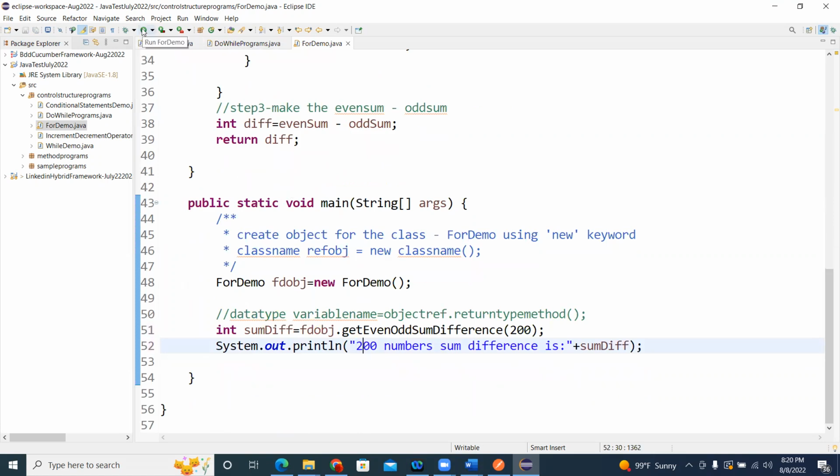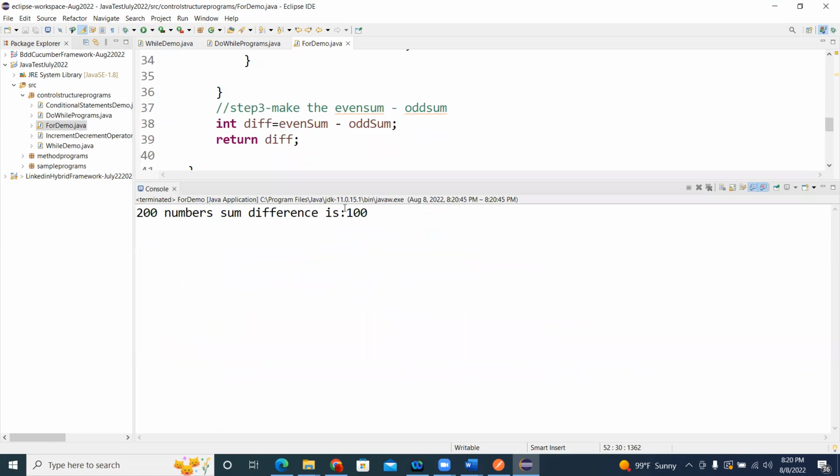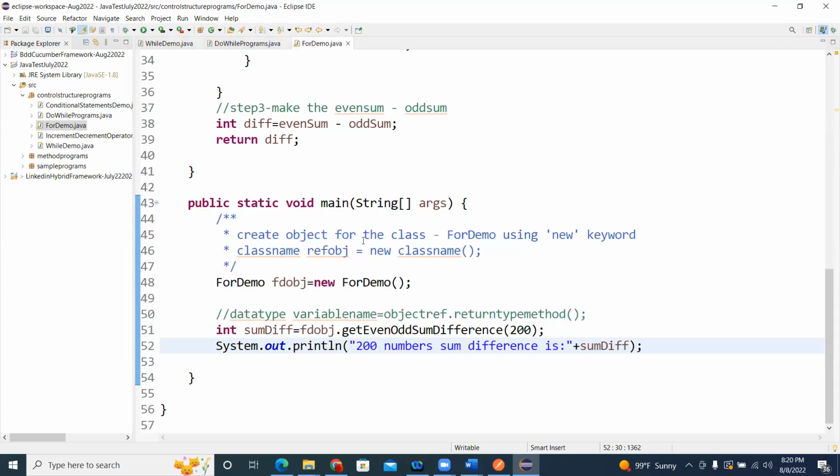200 numbers sum, this is the 100 difference. 200 numbers sum difference is 100, right? So this is how you can call and see 100 numbers sum.